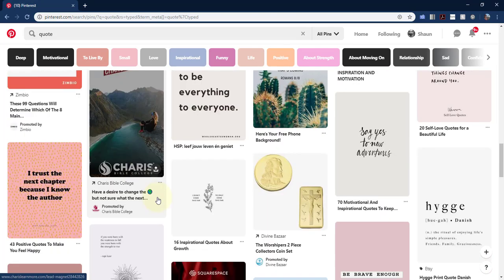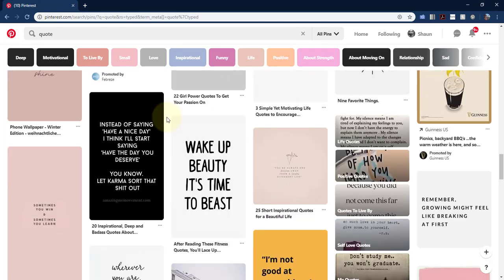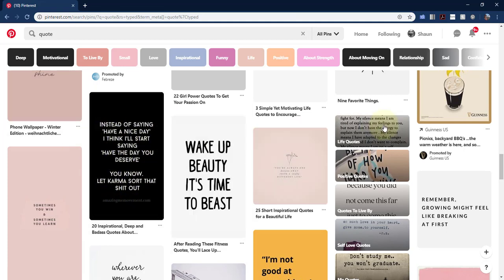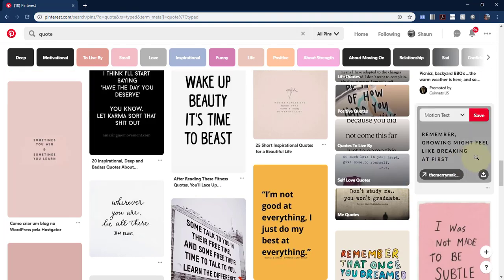So you can go through this and find quotes. You can go through Google and find a quote. You should know how to find quotes. Find something that is nice. We can put it on a screen. It's readable. We can get it out there. This is too long. I would not use something this long inside there, right? Life quotes, that's probably too long also. So let's say that I'm going to choose this one. Remember, growing might feel like breaking at first. I don't like that one.